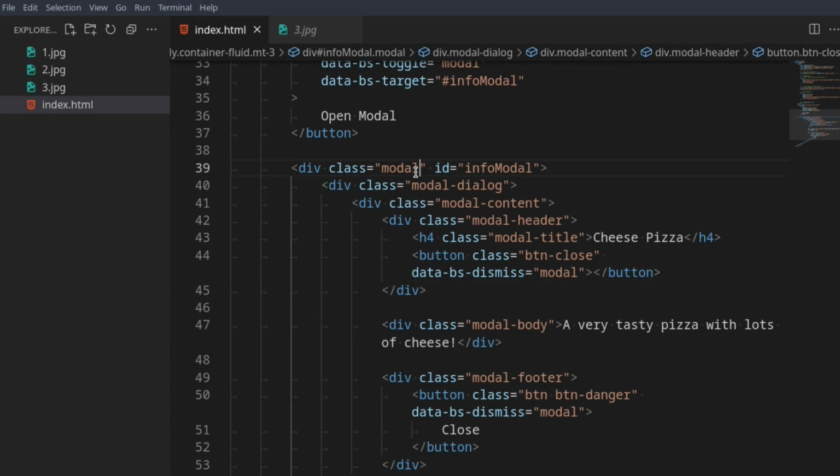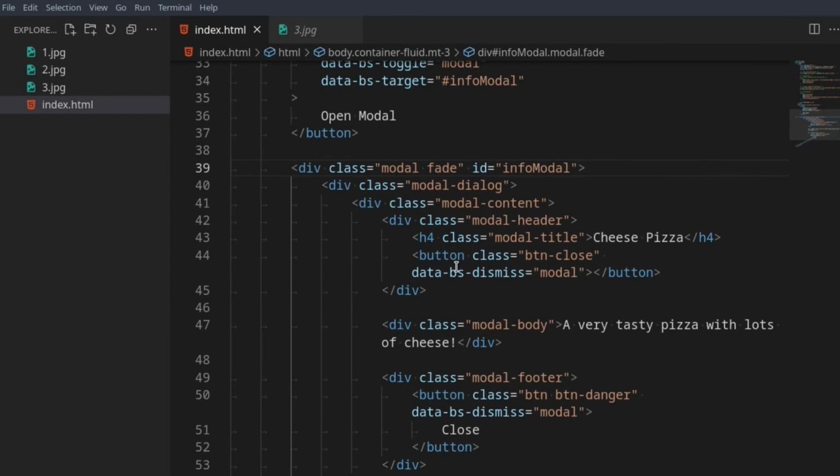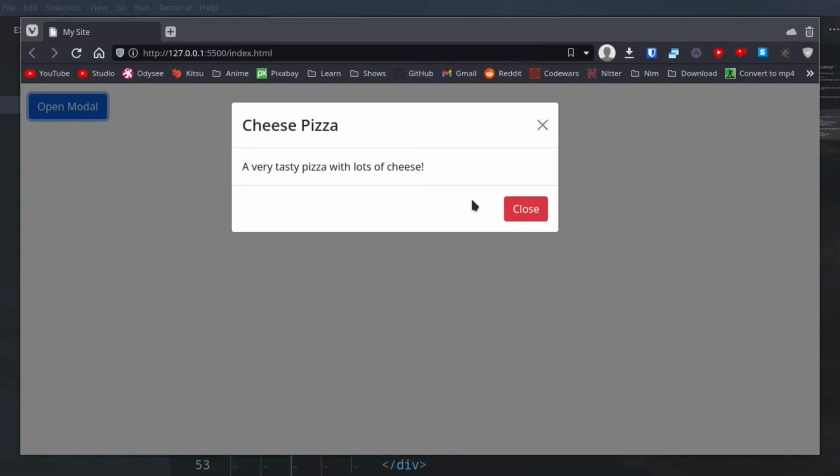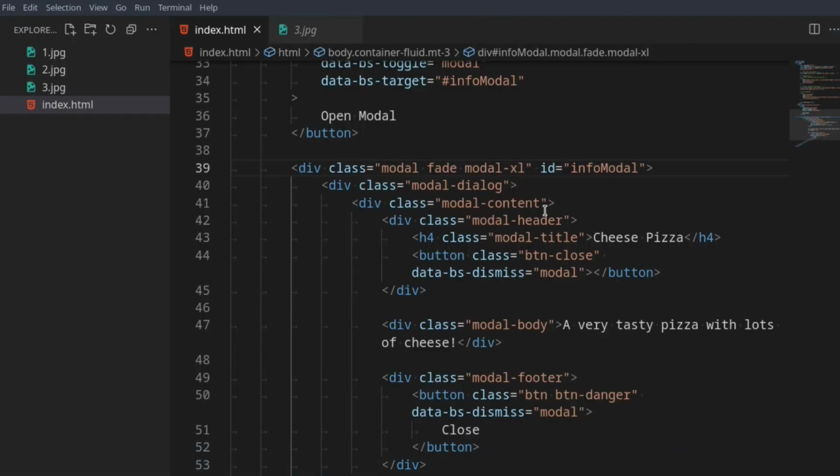You can also add animation to it by going fade, and now the modal will fade in and out. As you can see, I really love this animation. You can also make the modal bigger or smaller by going something such as modal-sm or modal-xl or lg. You know all of these size things. We've covered them quite a bit in the past. So here you have an XL. And if you want an SM, we can go SM.